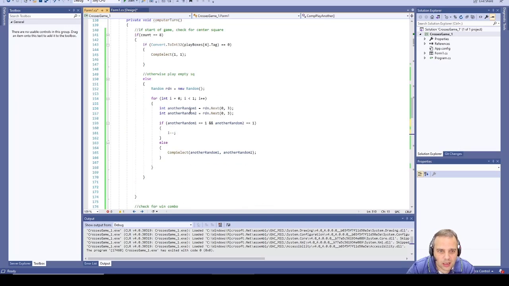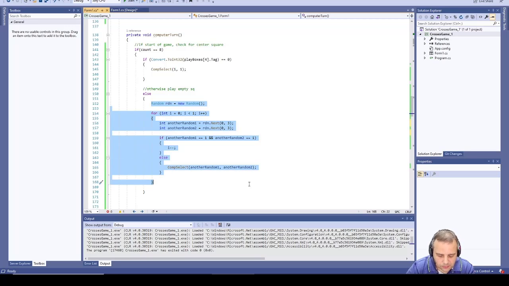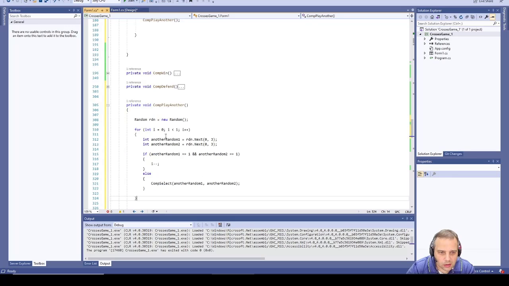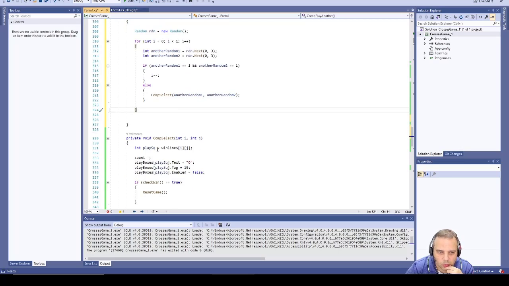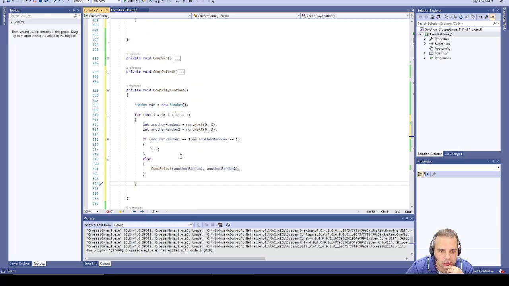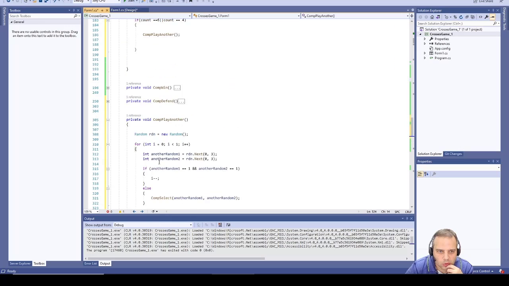So comp play another needs to take our random and our for loop. It needs to take this. Comp play another will take a random. It'll take the 2 because comp select looks at win lines to find the play square that it should be taking. Else it does that, and it goes through comp select, checks wins.